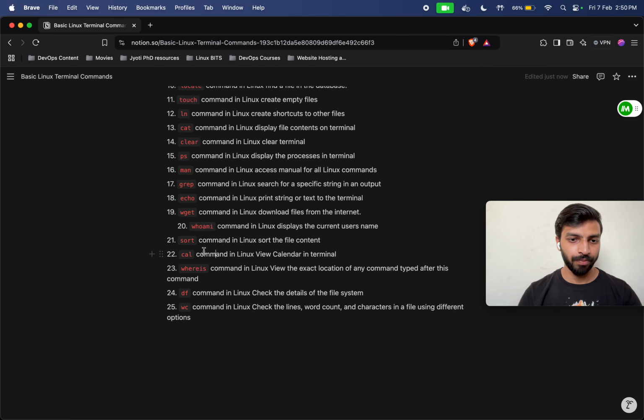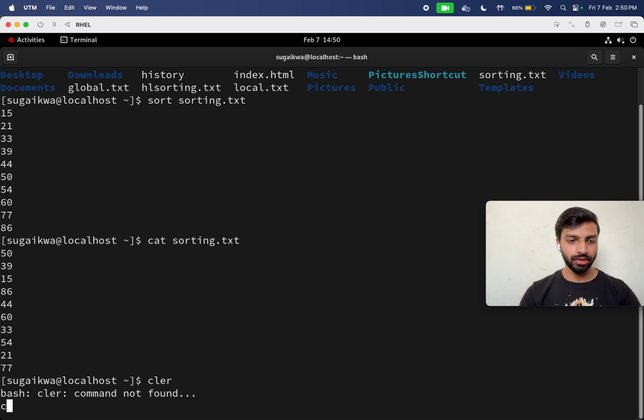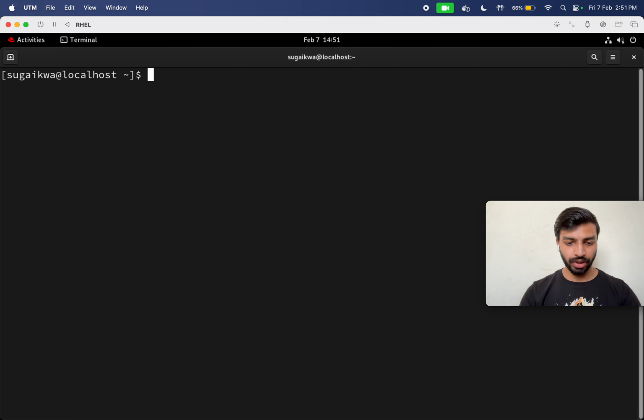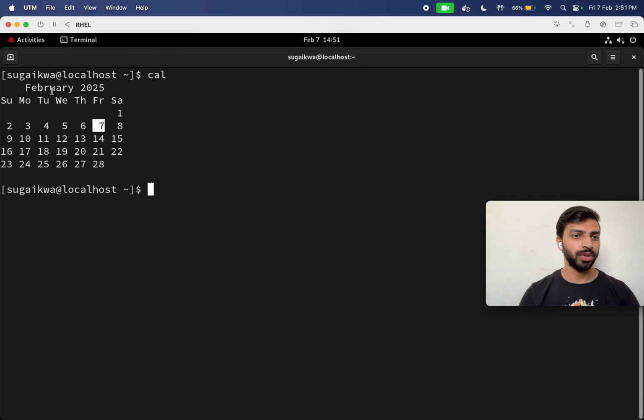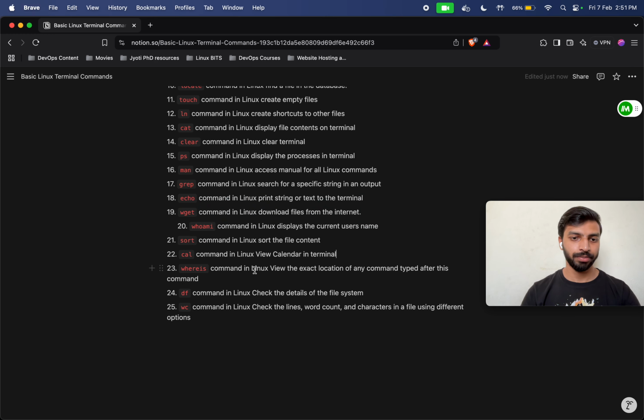Next one, cal. The cal command in Linux views the calendar in the terminal. We'll see clear, then cal. It will return this: February 24th, and today's date is 7, highlighted with a white background. And yeah, we can see 3 months of calendar by using cal -3. It will return the January one and the March one along with February, which is current right now.